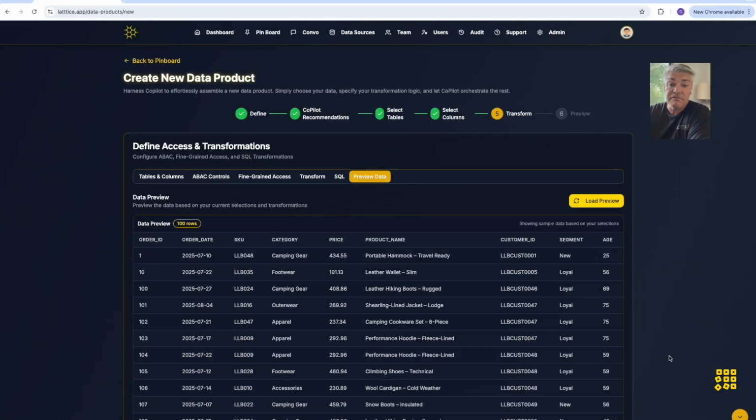So here we have a standard data product, and you can see here a series of information that's available, which is a sample that comes back from the query against the data product itself.